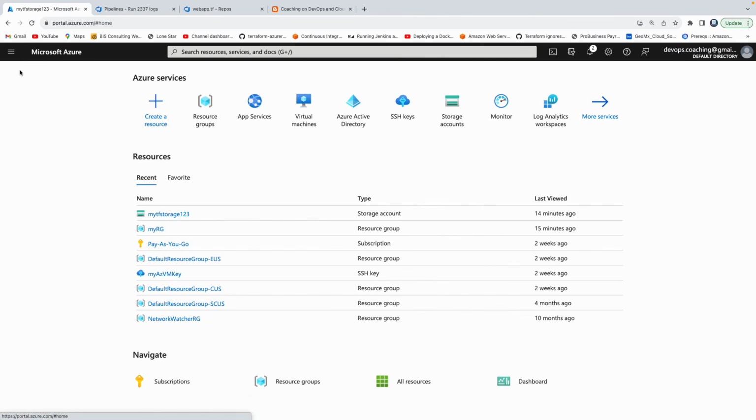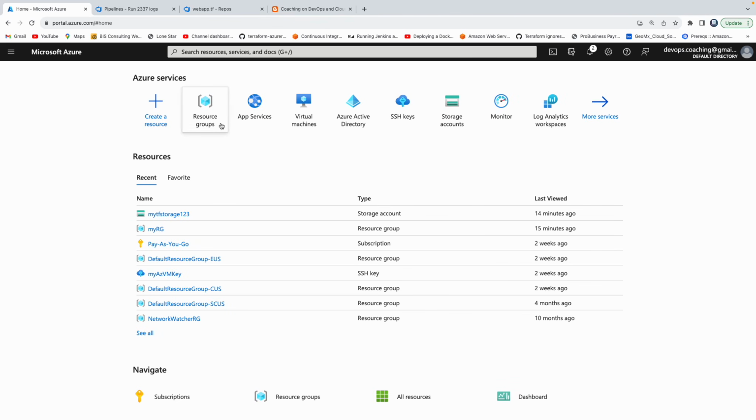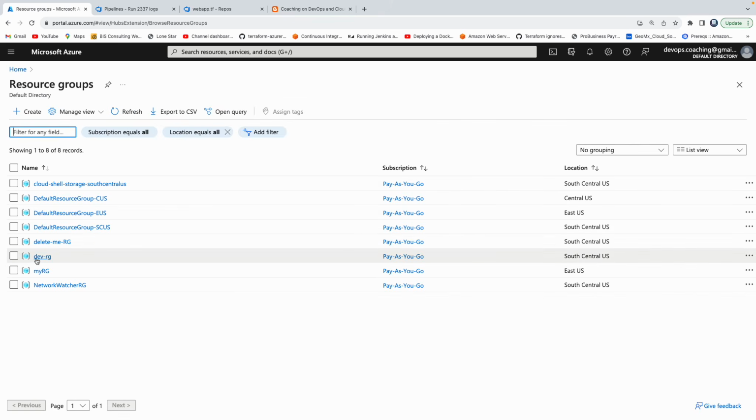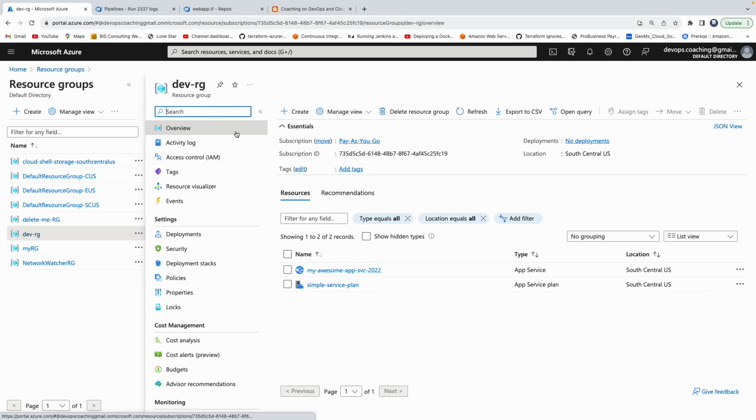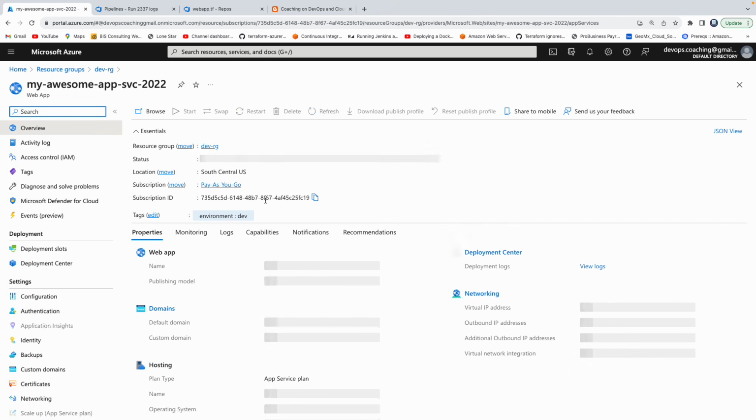Let's go to the Azure portal. Let me click on refresh. Okay, so go to resource groups. There you go, guys. This was the resource group which got created using Terraform, and we were able to create the service plan and then the app service. So click on the app service.